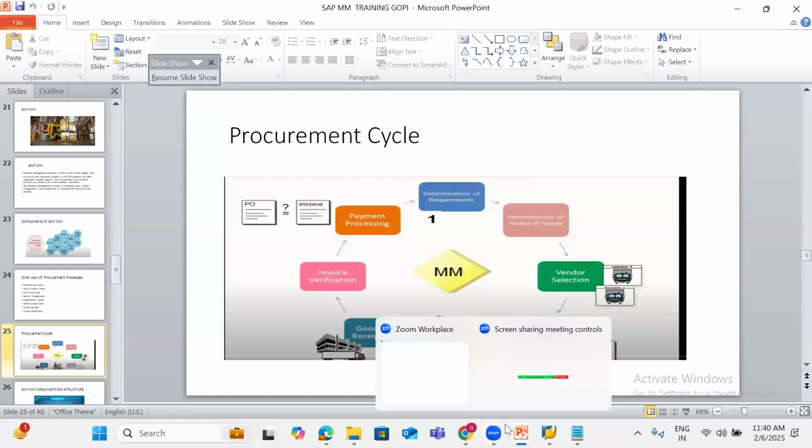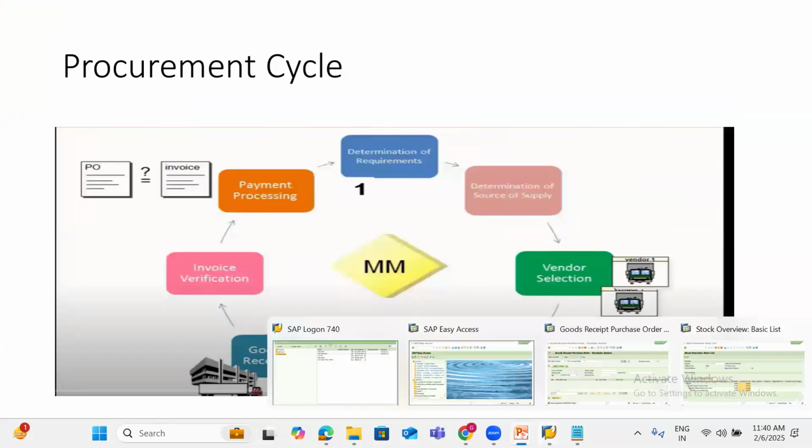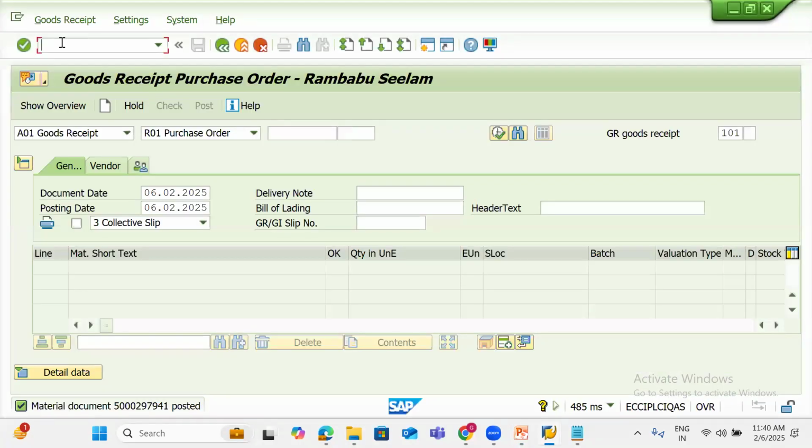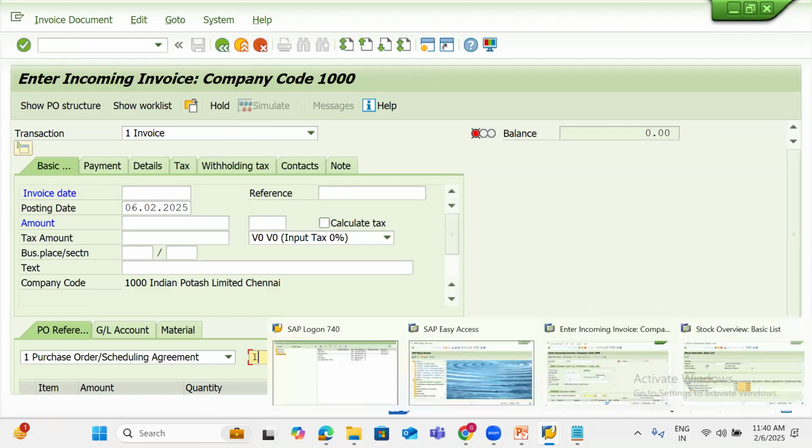what will finance people do? They will do the invoice. They'll make the invoice against the PO. We have to go to MIRO, Enter Incoming Invoice. Purchase order number. One second.